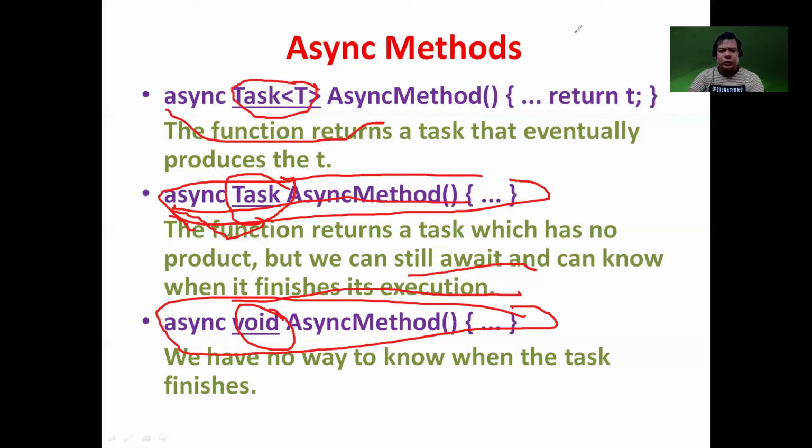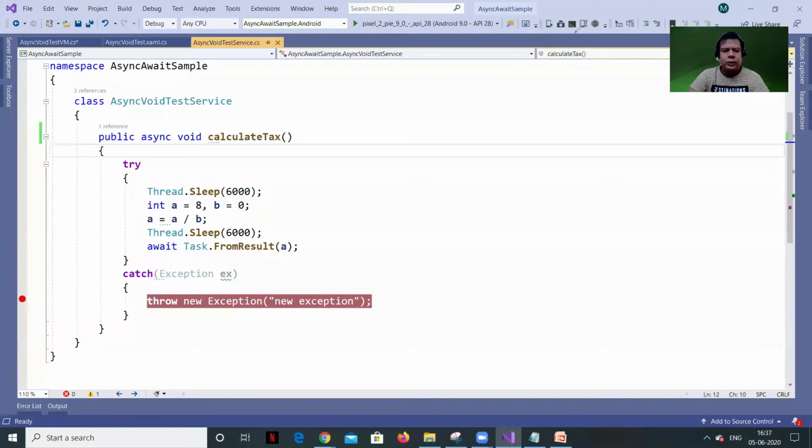So now let's see this further with the help of a code example. This is the example for a Xamarin application. In this particular function, we have a Calculate function and the return type is not async Task, it is async void. Here I am deliberately raising an error: in order to get the error, I have made the denominator 0. So whenever it divides a by b, it will return an error, and an exception will be raised from here.